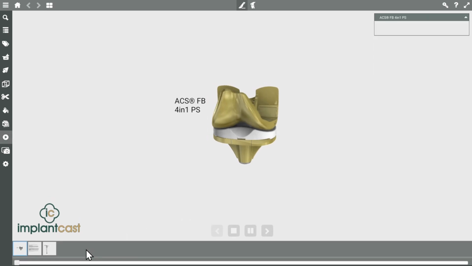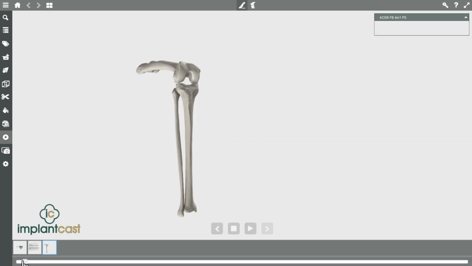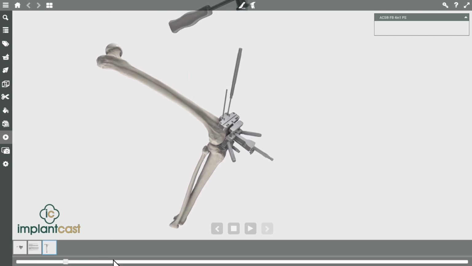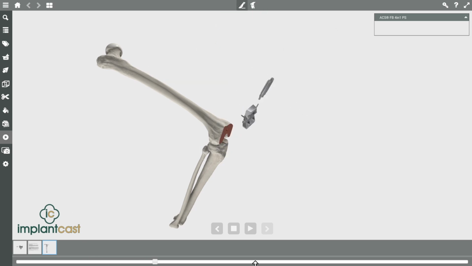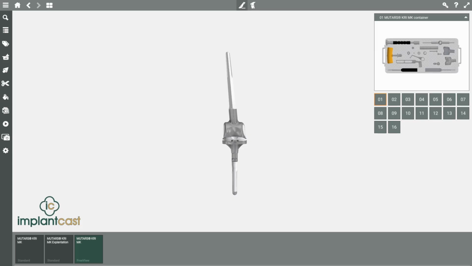The free view type doesn't provide predefined views, maintains your camera position, and doesn't display the central text box or the instrument container. This allows you to focus entirely on the surgical scene and the procedure as you wish. Let's stay in a standard view.